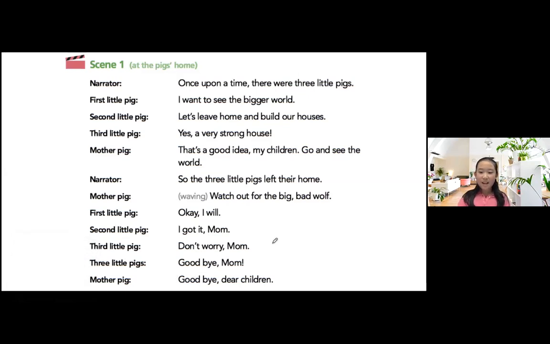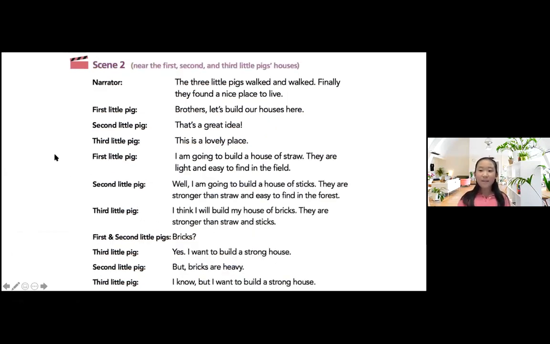Okay, good. And now mother pig, Angelina. Goodbye, dear children. Very good. So moving on. This is scene two. Richard, you are narrator. We can start.